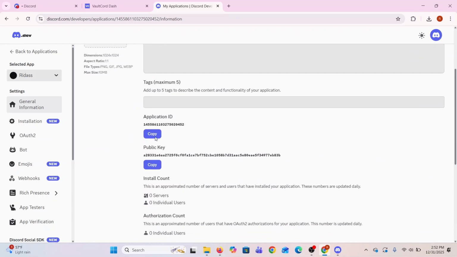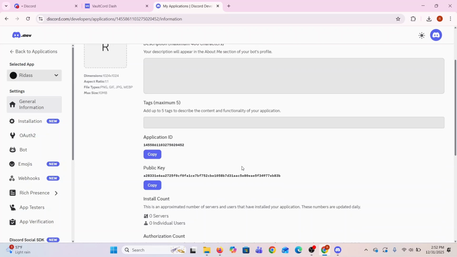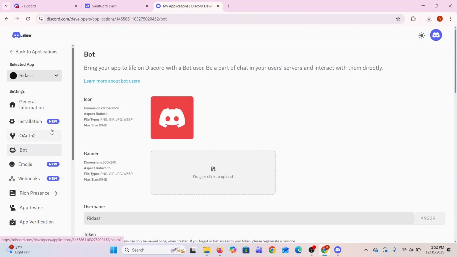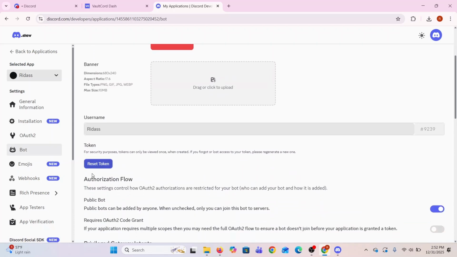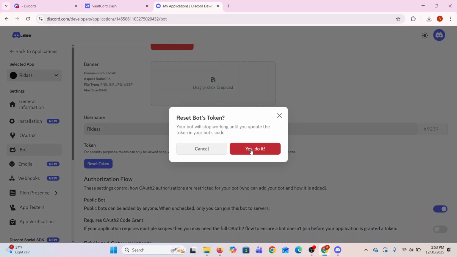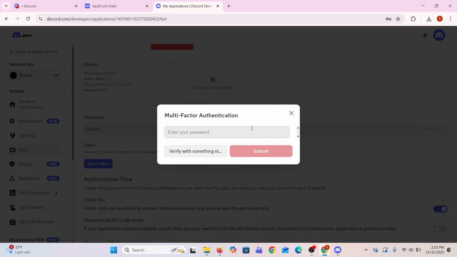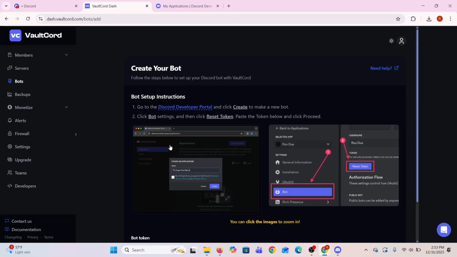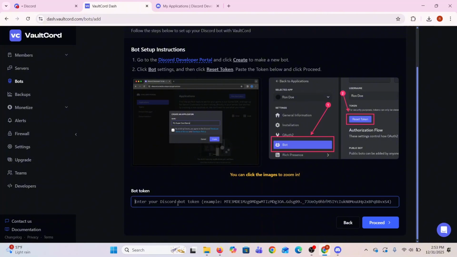Now go to the Bot section. Reset the bot token, confirm the action, and complete multi-factor authentication. Copy the token, paste it into Vaultcord, and click Proceed. Click Proceed to continue.